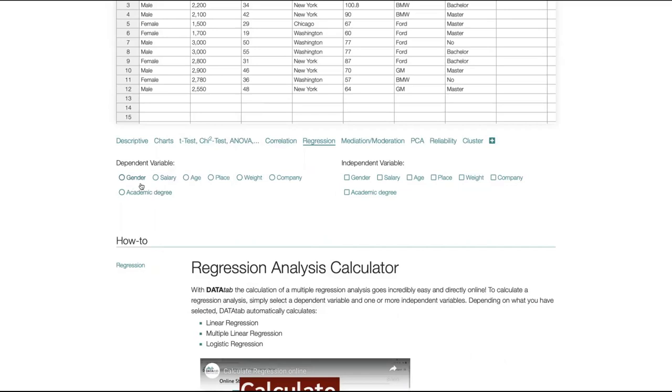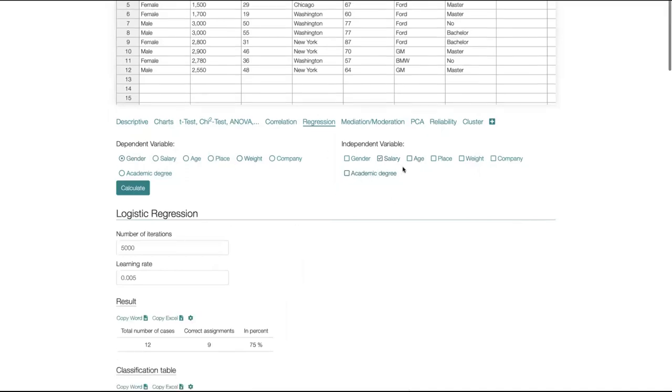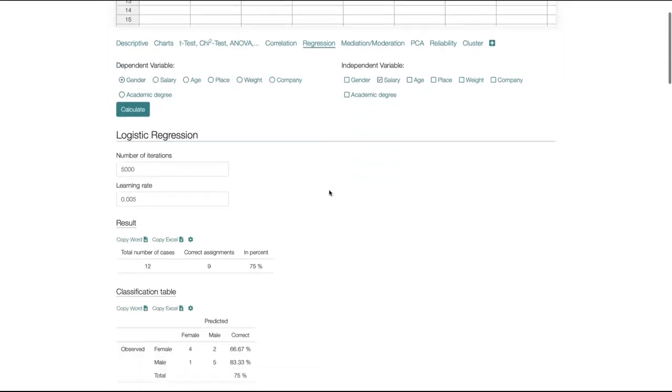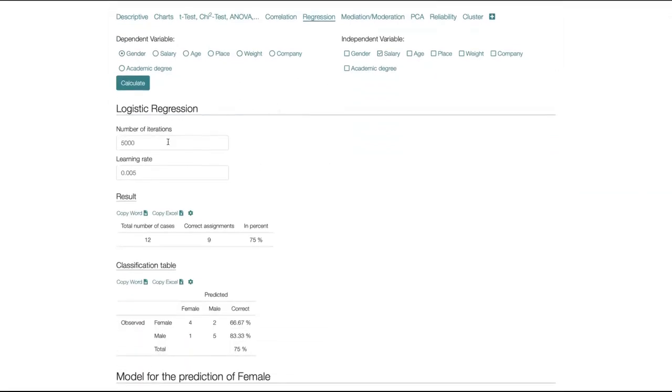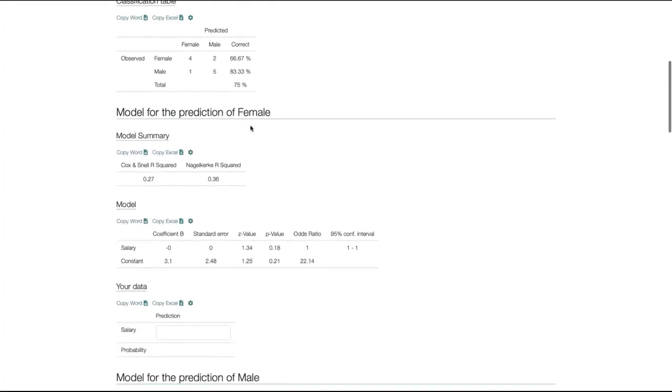So what I have for the nominal is the gender. Again, I will choose the gender, that's nominal, for the logistic. Then the independent, I can relate it to salary, or more. Let me just illustrate. It will give you immediately the logistic regression, gender, salary. But 5,000 compared to the software's 15 only, 50. But again, you can indicate in the software if you want 5,000. So the idea, class, is this: a model for the prediction of female.